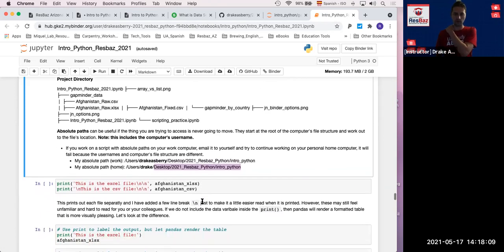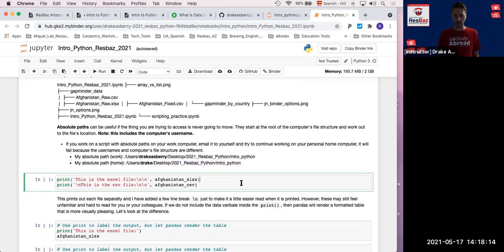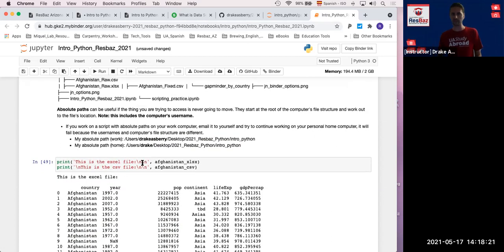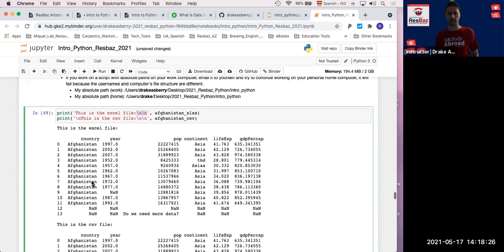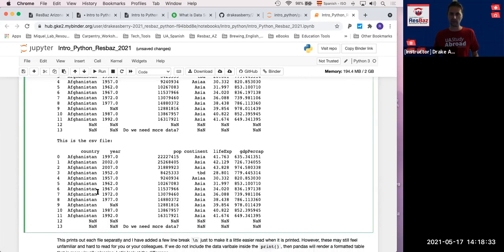All right, so now that we have imported these files, we can print them out on the screen. Okay, and so I've added in some text and some extra line breaks here just to make it a little easier to read. But you'll see that we have an Excel file, and we have all this text, and we have a CSV file, and we have the same text. So we've imported both the CSV and the Excel file. They both contain the same data, and they both display the same way.